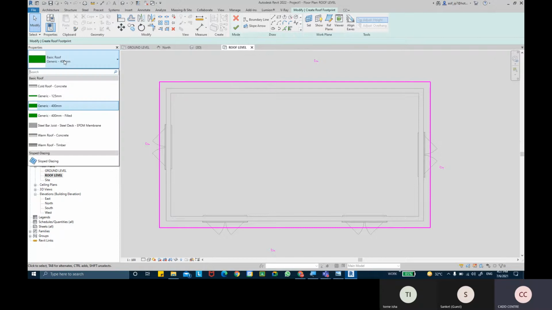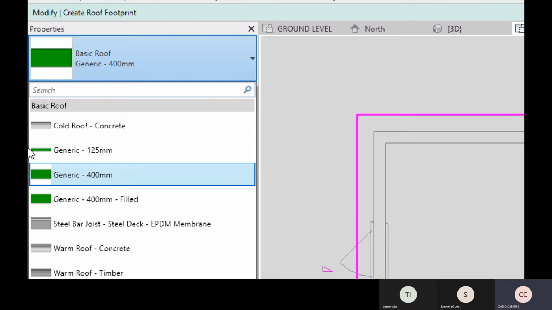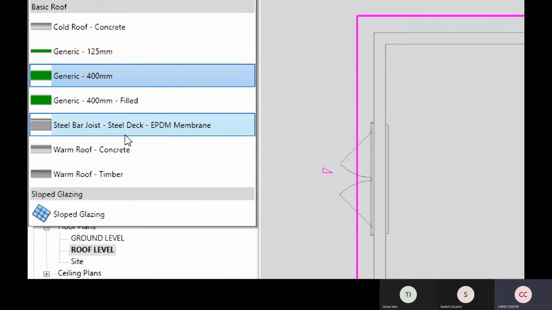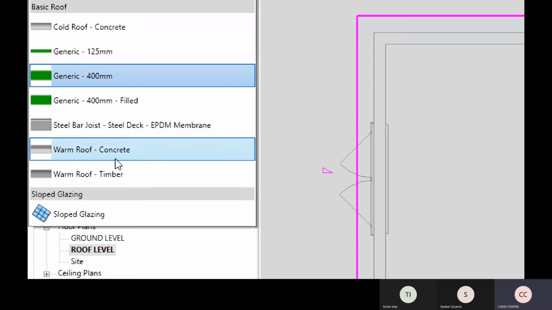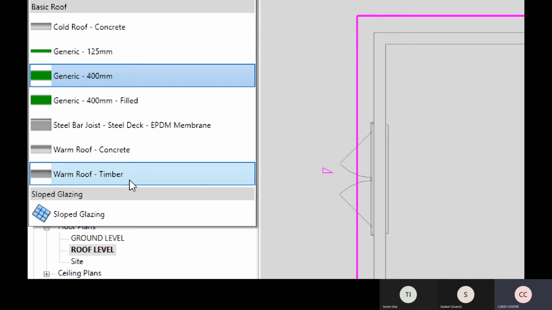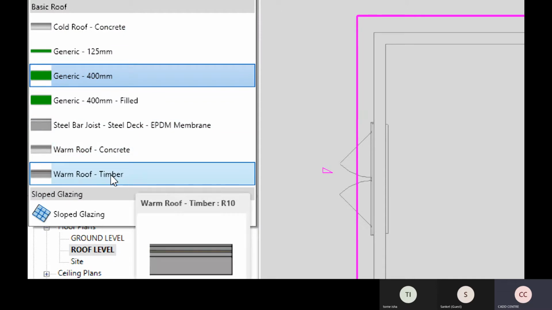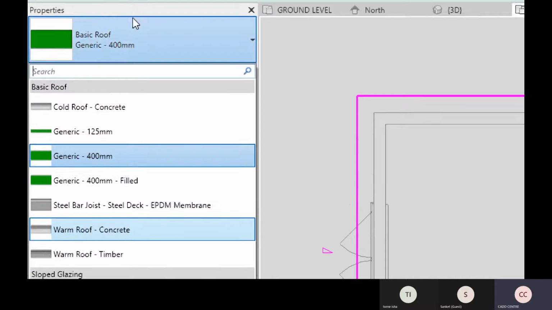I need to select the type of roof. What type of roof do you want to create over here? Do you want to create a cold roof that is going to be of concrete? A generic roof of 125 mm thickness? Another generic roof of 400 mm thickness? A generic roof with 400 thickness filled? A steel bar joist roof? Or a warm roof with concrete, or a warm roof with timber? What will be the type of the roof?